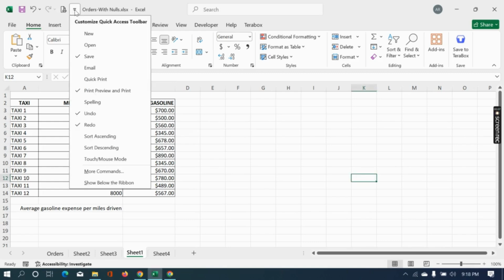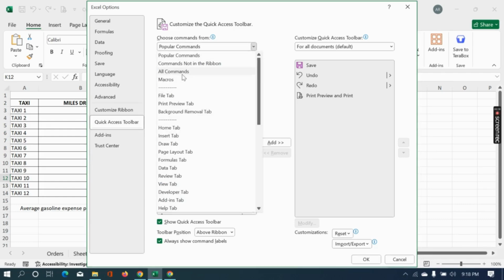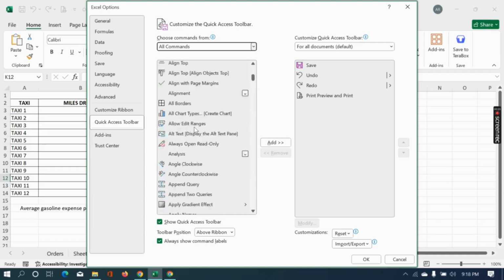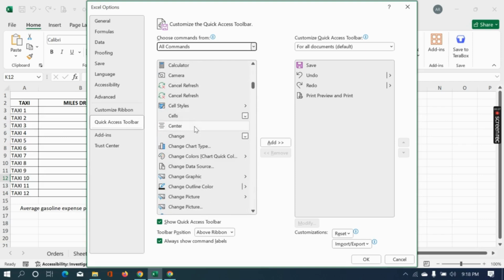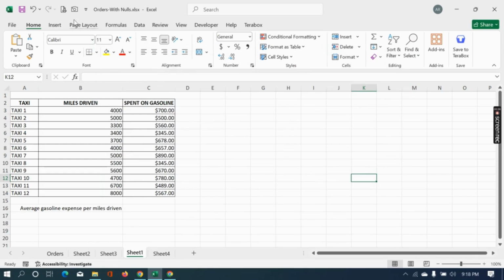First, we go to the quick access toolbar, go for more commands, select quick access toolbar, choose commands from, click on the drop-down menu, and select all commands. Now you need to find the camera option. On the data, select alphabetically. Here is camera. Left click on it, click add, press OK. The camera button is added here.